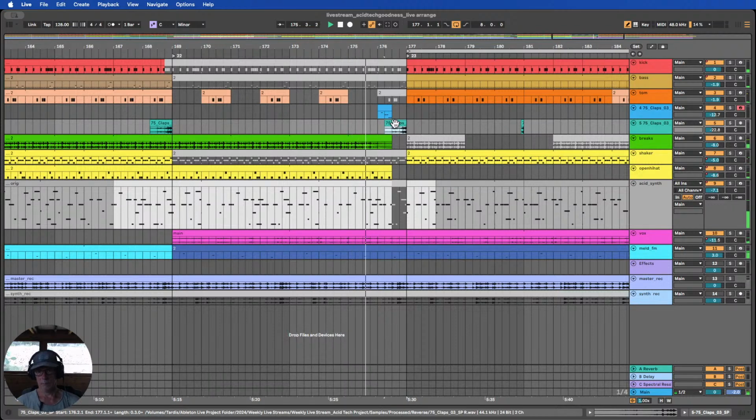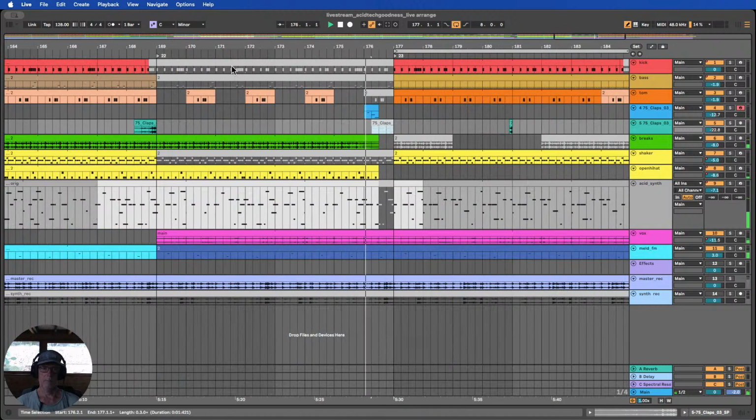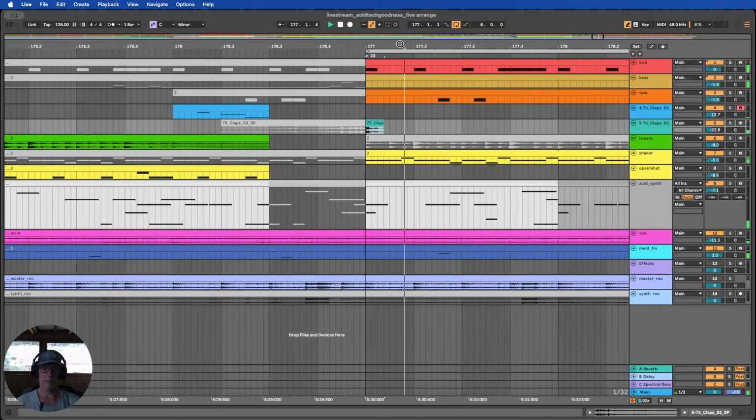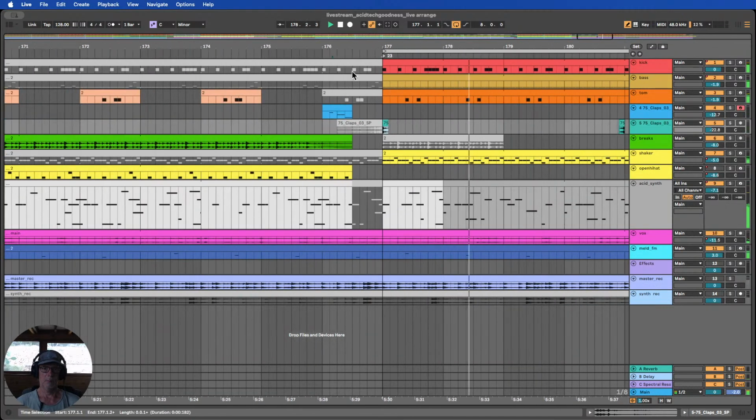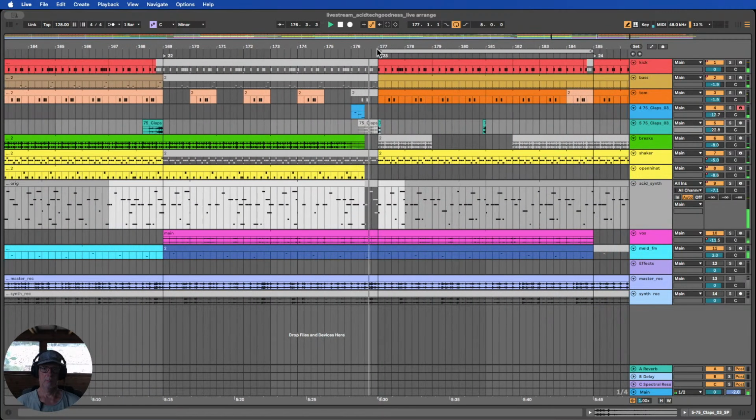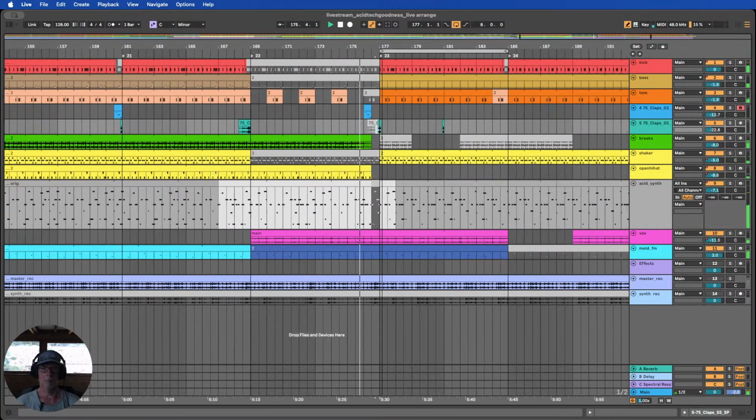What we could do actually, let's try this. Let's take just one of these single claps, have that here, and actually reverse it back the normal direction. Okay. Both directions.